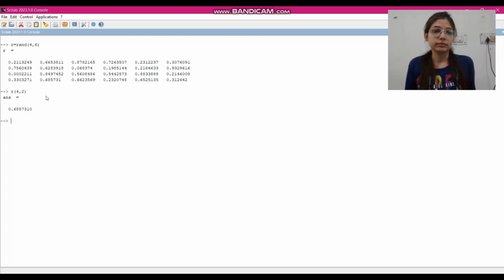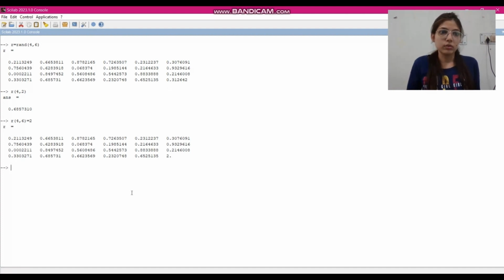We want that this element is not correct. We want to replace this element with 2. We want this number to be 2, but this is incorrect, so I will replace it like this. We will write R. So everything is the same, but only this element is replaced with 2, because I replaced this one as 2.